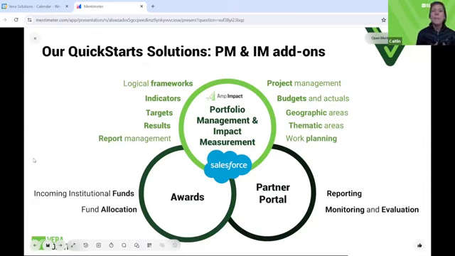So PMIM Plus Awards allows you to manage in quite a simple, straightforward way. It's not a super nuanced donation management tool in the same way that the bundle for fundraising is, but it gives you a lightweight management tool for your incoming institutional funds and allows you to allocate those buckets of money, if you will, to your programs and projects. So there we're looking at our incoming funds.